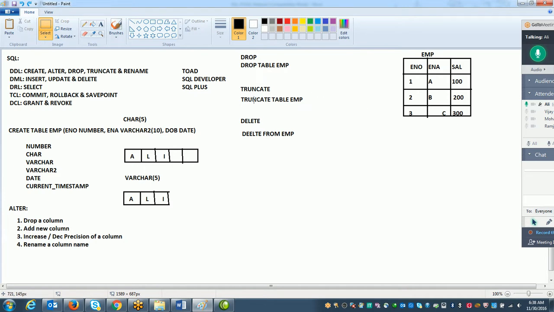Whereas if we have executed the truncate command to truncate the table data, we cannot get back these three records. Rollback will not work to get back those three records. It will be deleted permanently. Okay, so truncate will delete the table data permanently, but the structure will be there. Delete will delete the table data temporarily.